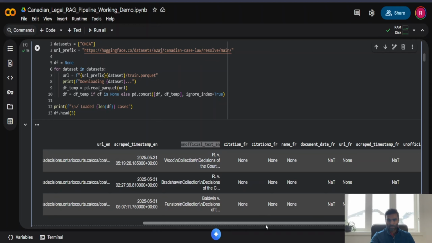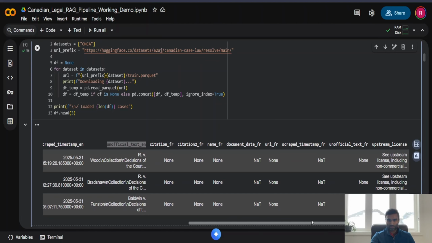And all the other columns we have, like French. If there is a French translation, we can also find it here.